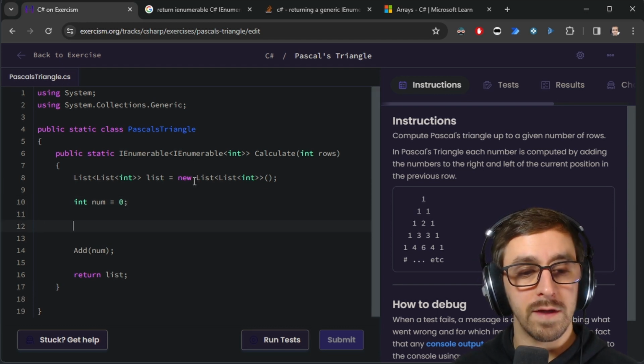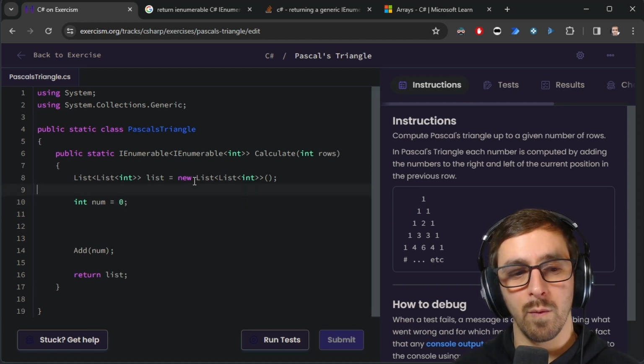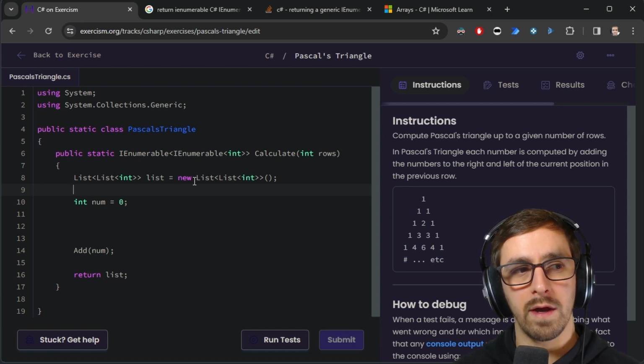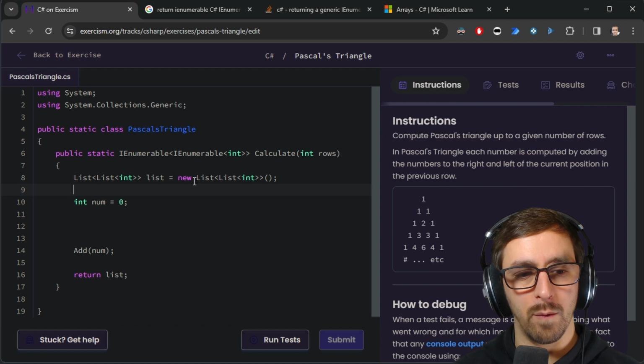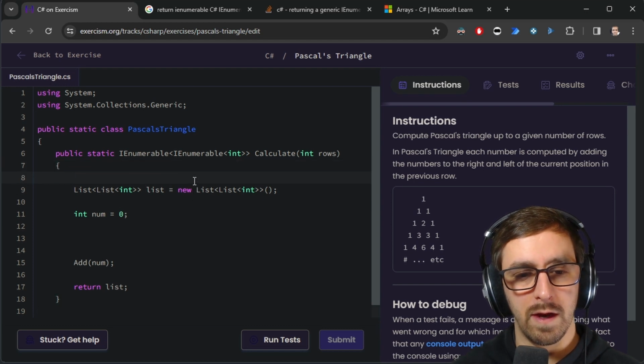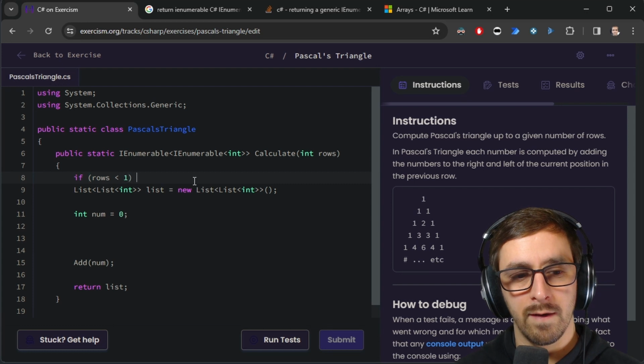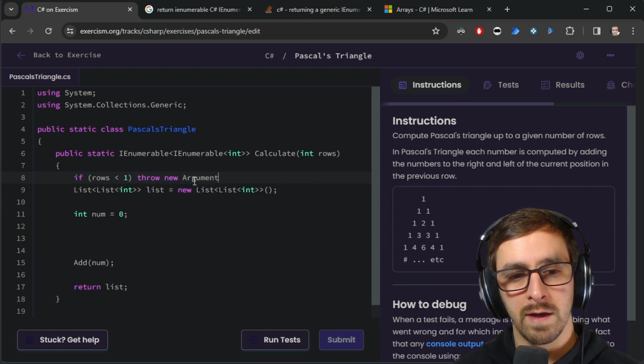Okay, so the first thing, now that I think about it, is every single time we will always be adding just one number to the first row no matter what. And that's if we reach the first row. So let's do a little validation actually. We can go if rows is less than 1, then throw new argument exception.